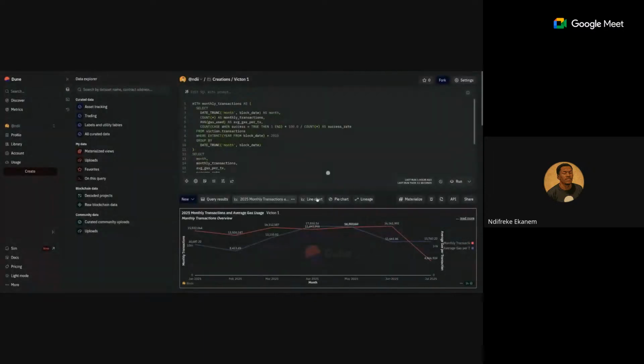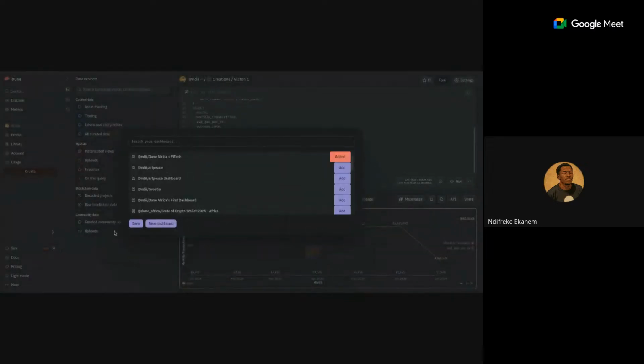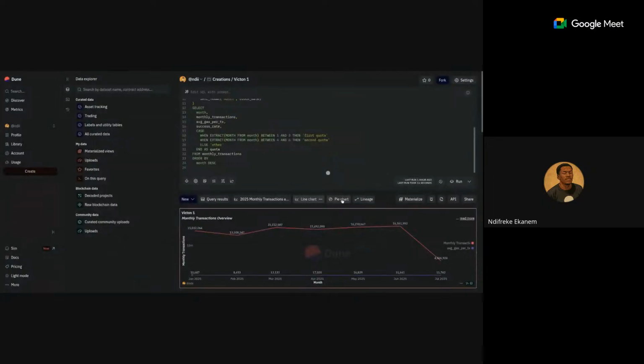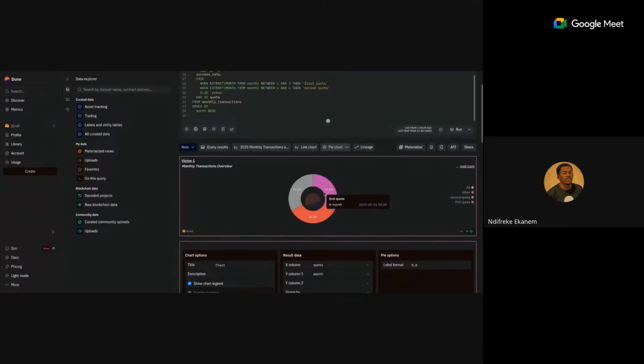So these are the features I want to show. Should I show this monthly transaction versus average gas fee? I click add dashboard, and I click done. And then pie charts to show, well, I just love using pie charts anyway, the distribution of transactions every month. Who had it better?